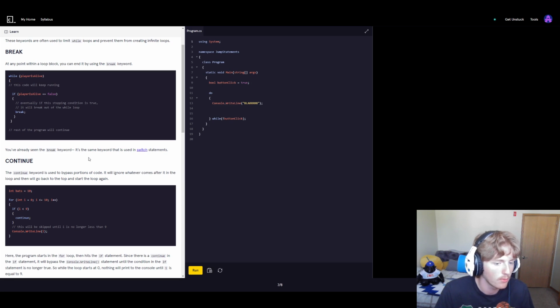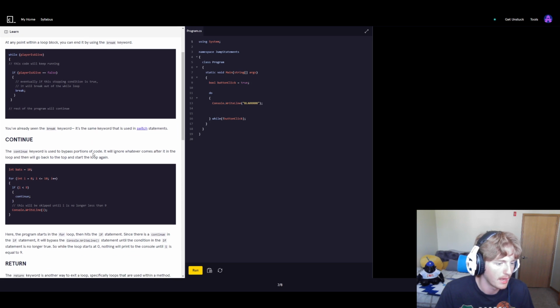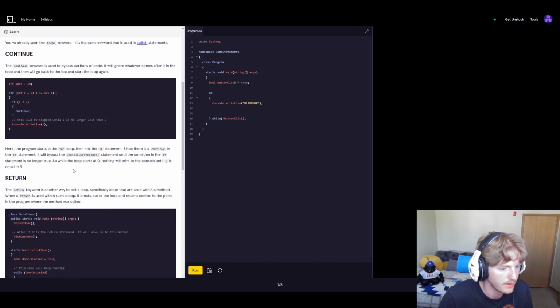It will ignore whatever comes after it in the loop, and then we'll go back to the top and start the loop again. So for int i equals 0, i less than or equal to 10, i plus plus. If i is less than 9, continue. If not, Console.WriteLine. This will be skipped until i is no longer less than 9.